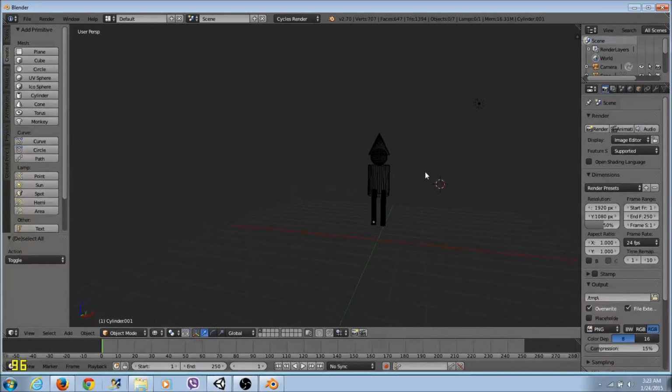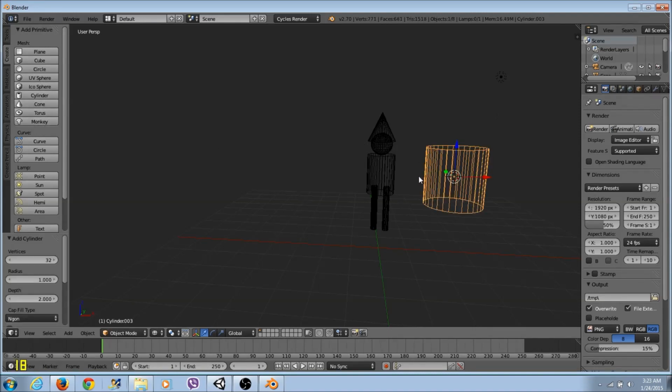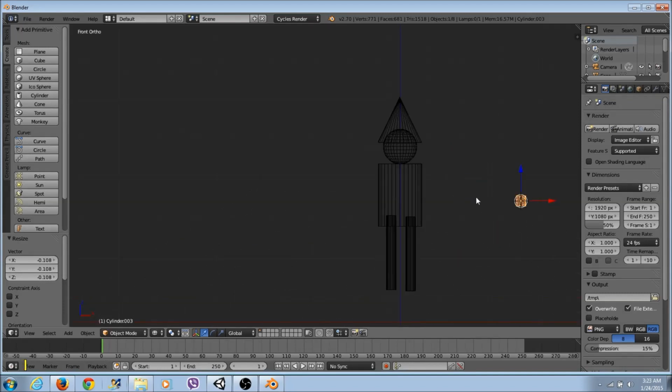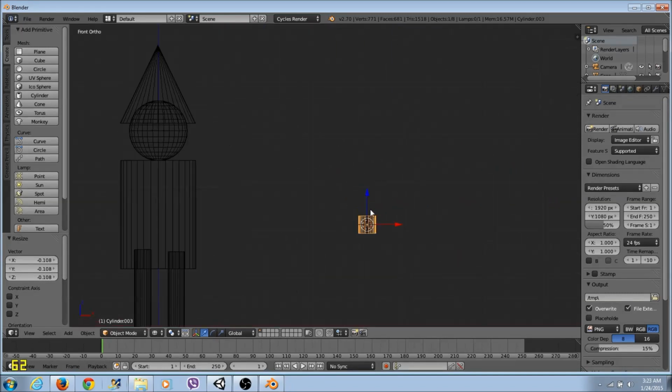Okay. Now this is a very low poly character. I know it sucks. I'm sorry. This is what we're gonna work with right now. And we're gonna do the same thing again for the arms. Select cylinder, press S, make it real small. We don't want no big old arms. Select 1, shift, zoom in on this.